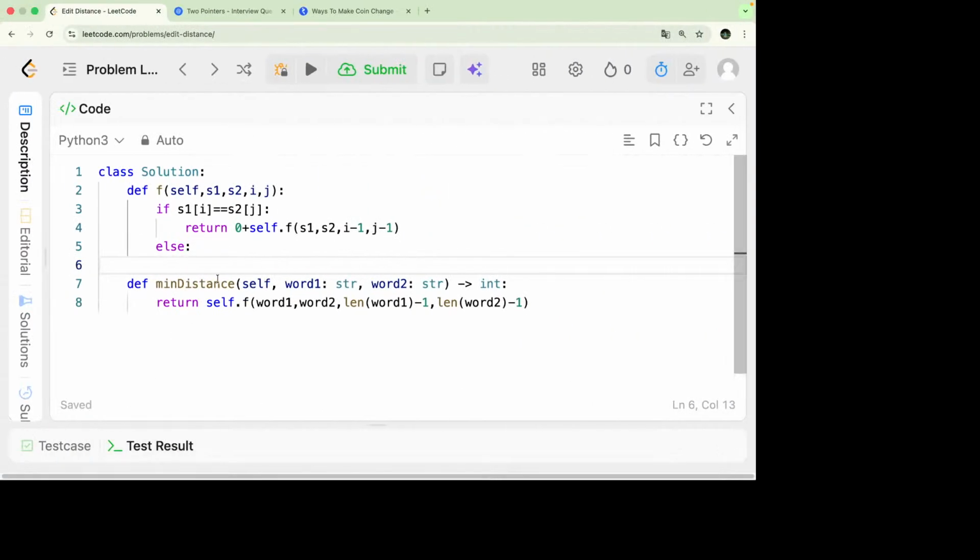Fine, let us finish now. What I said: return 1 plus min of. The first function is self.f of S1, S2, and I'm updating to the previous index. Sorry, let us take the insertion operation, so the recursive function call here.